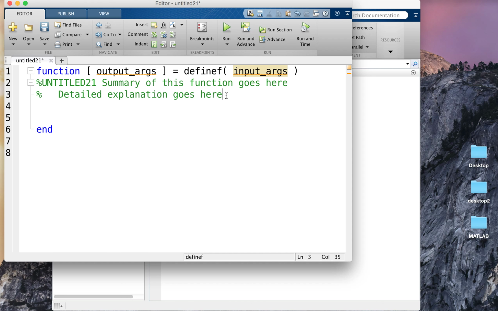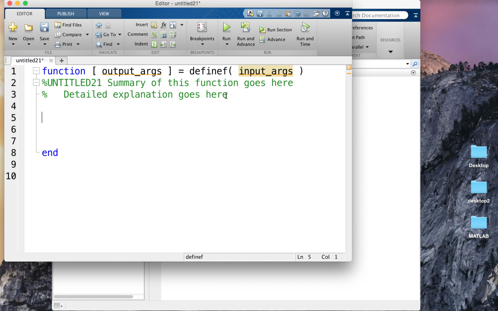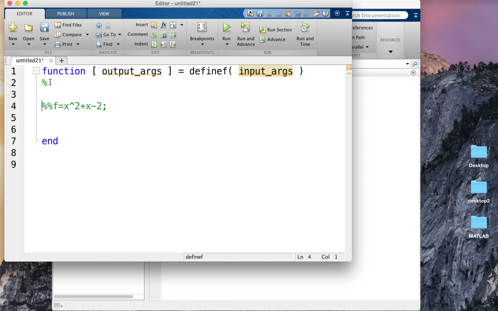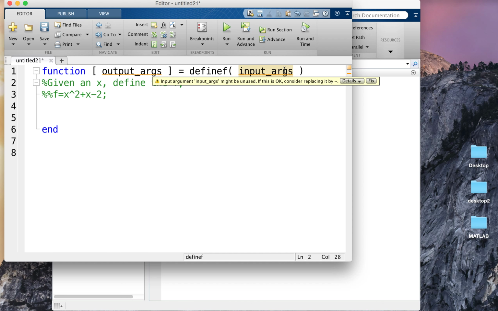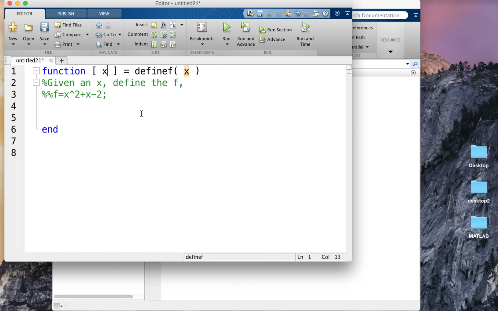I'm going to be defining the function that you are using for Lab 4 right now. Your Lab 4 is solving the root of this equation here. So this code that I'm writing is just going to, given an x, define the f from this function. So I'm going to name this function define f. And then I need to fill in the variables I would like to use for my inputs and my outputs. So I'm going to use x here and f here.